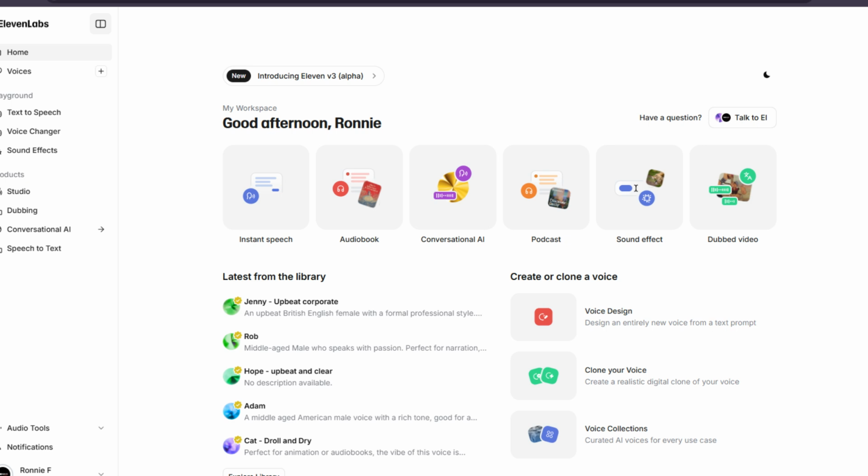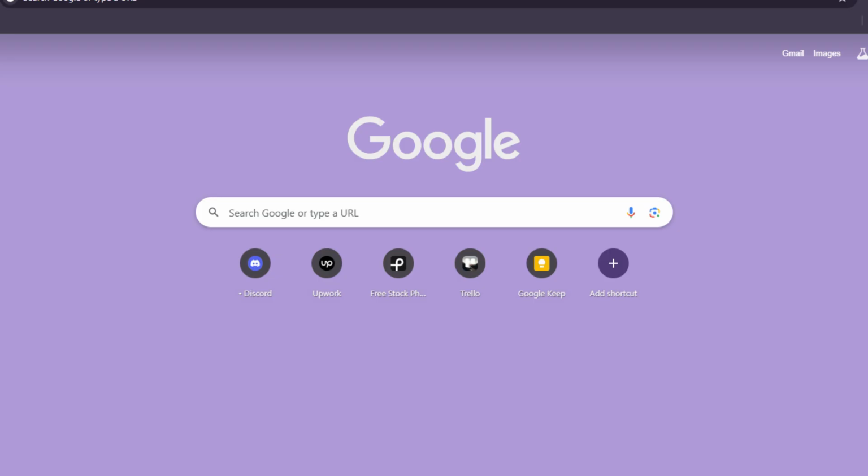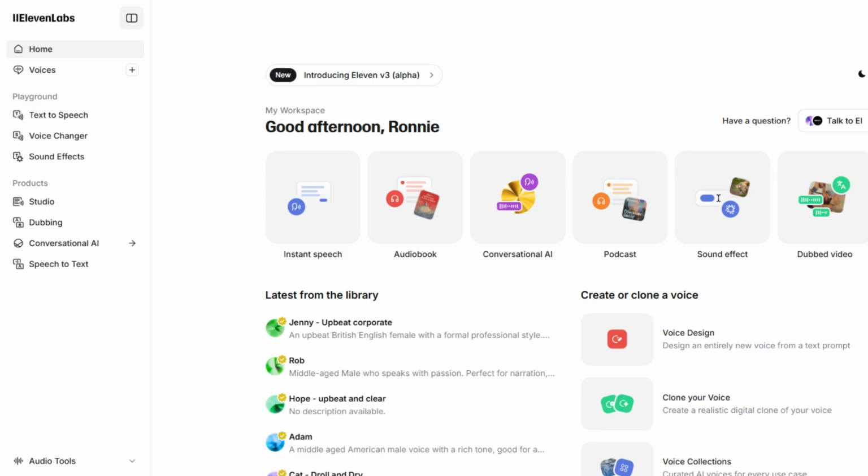The AI tool that you're going to use in order to create the voiceover is 11 Labs. So go on to your Google browser and search for 11 Labs. Click on the first link and you'll be redirected to the main 11 Labs website. Here you'll need to log in or sign up with your Google account or just your email and giving it a password.